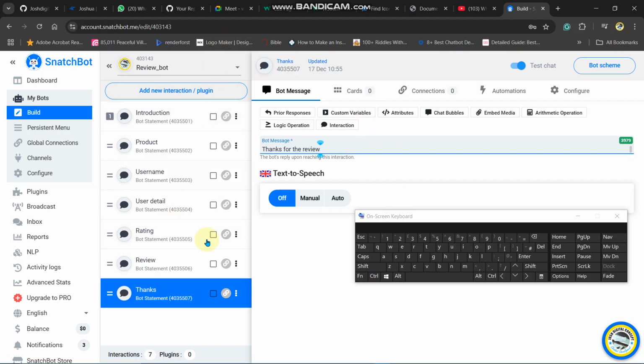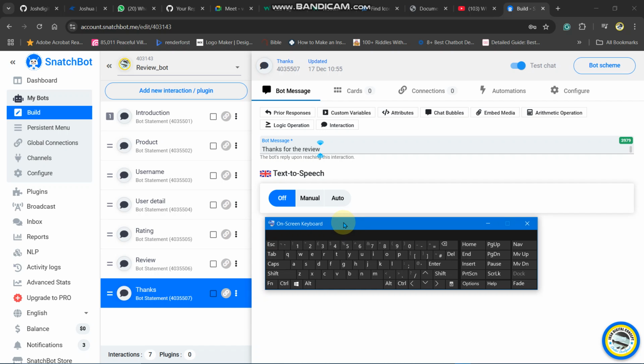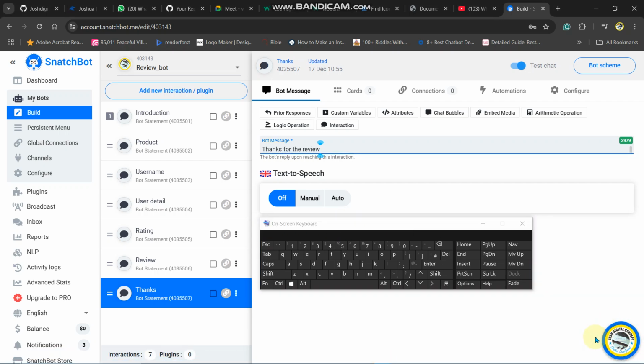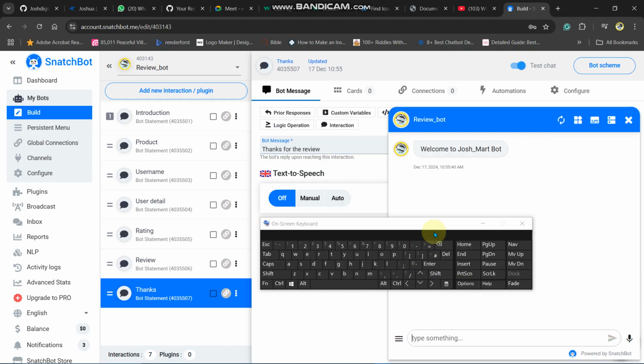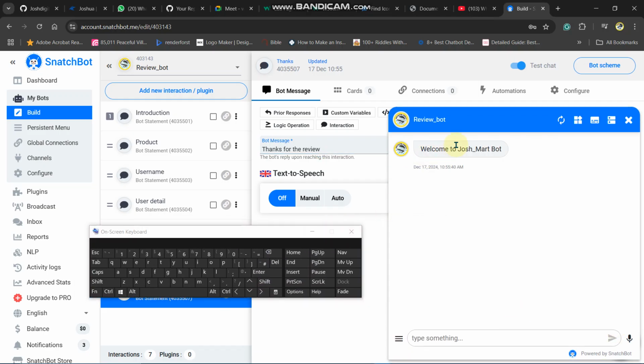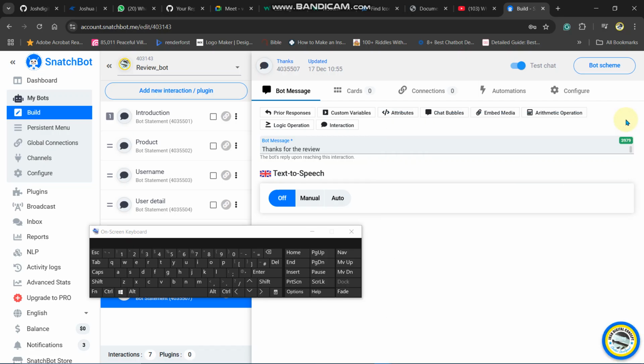Okay, so with all of this, you've created a simple bot, but there's still something missing, which is the connection. There's something that is meant to link introduction to product, from product to username, from username to user detail, but it's not working that way. If you want to test your bot, you can just test it from here, this widget where I'm moving my mouse. Then click on it to be able to test your bot. If I say okay, this and that to continue, it repeats the same thing because I have not connected that interaction to another interaction to continue.